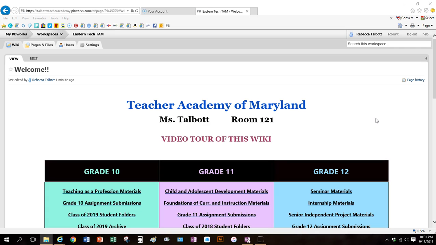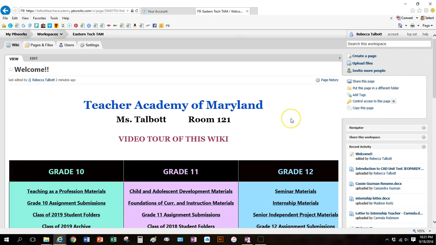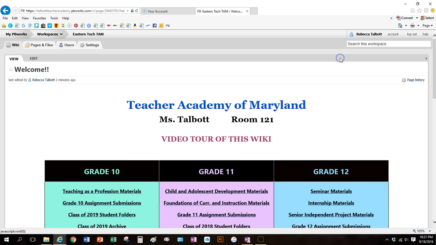So after you log in using the username and password that have been given to you, you will come to the front page screen, which looks like this. In a lot of cases, you'll probably see something that looks like this with the sidebar over here. So in order to get rid of that sidebar so you can see the whole screen, you want to click on this little gray arrow, and then it will make it so that everything is full screen.